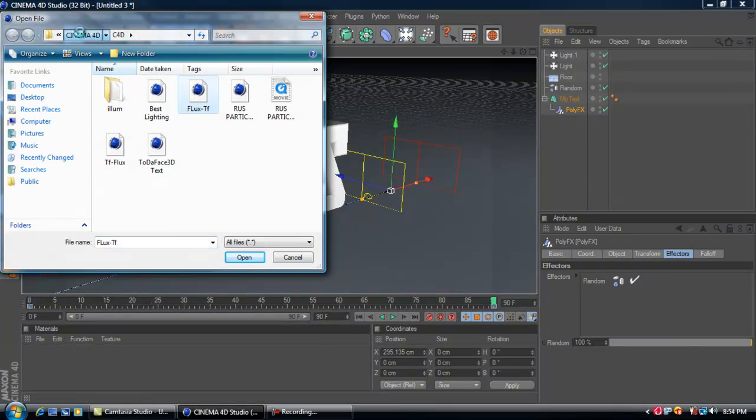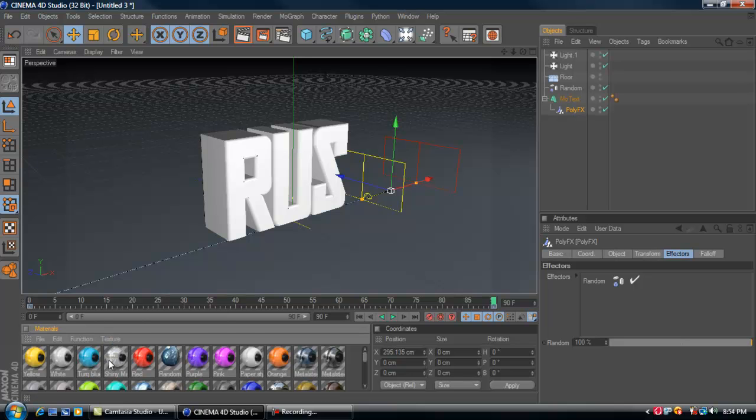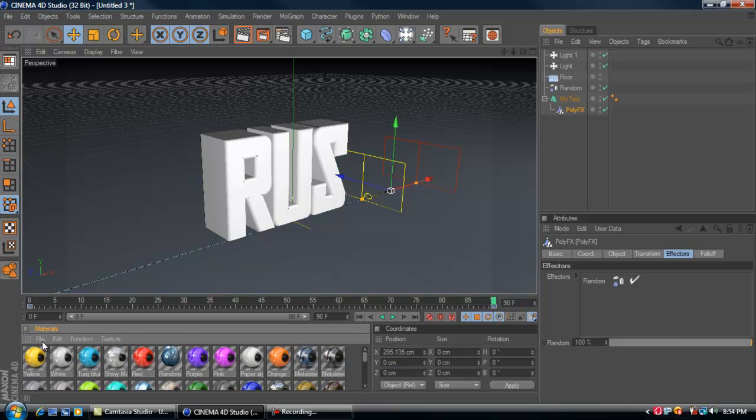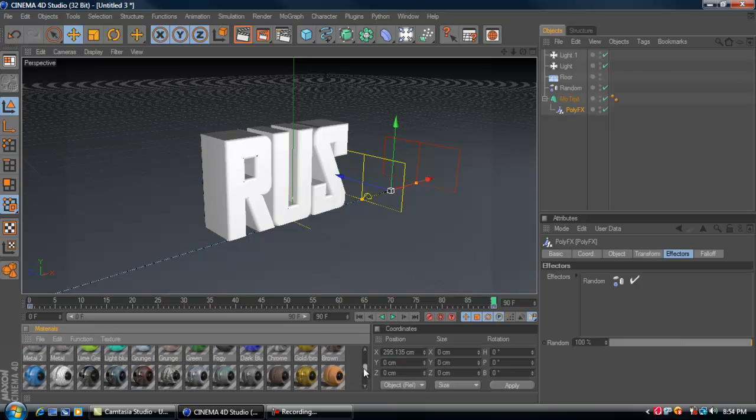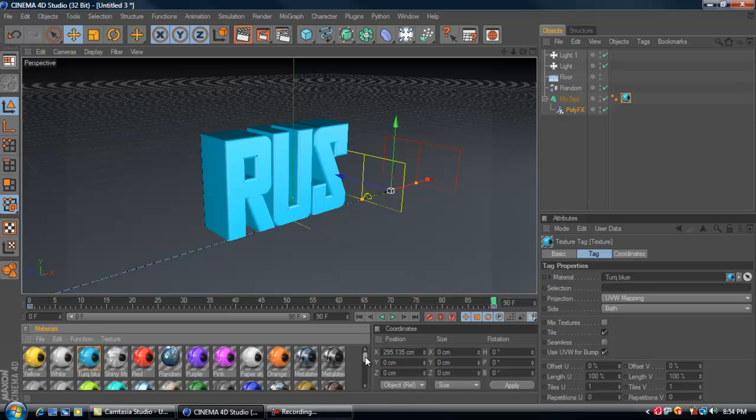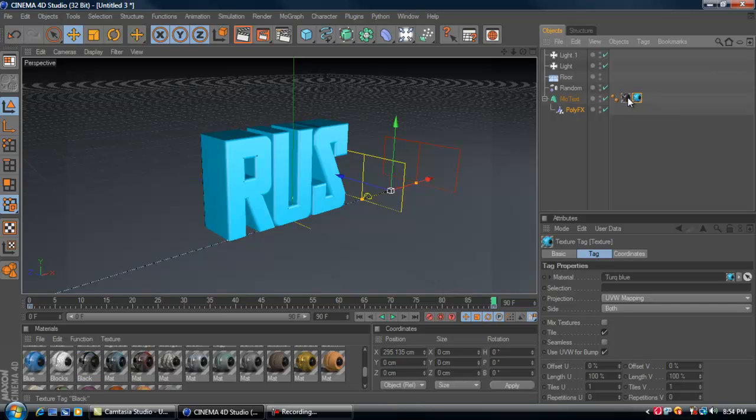I gotta go find it real fast. There we go. Yeah, it's just a bunch of random materials. I will go over materials in my next tutorial, probably a part one and part two, on how to add textures, gradients, and all that cool stuff. I'm going to add a turquoise blue onto my MoText, maybe scroll down and add a black. Put the turquoise blue as the first one, and under selection, under tag, change it to C1. Make sure the C is capitalized.